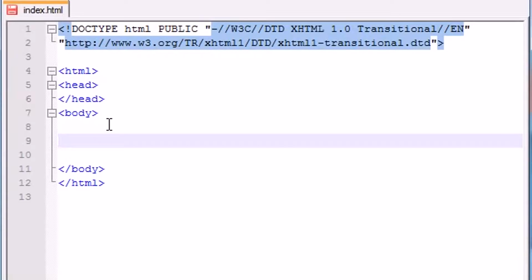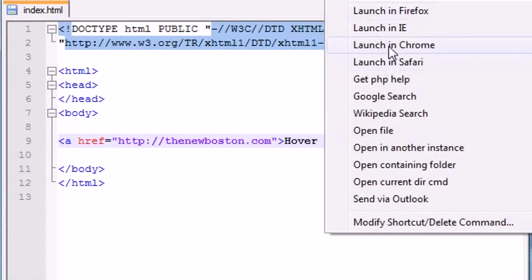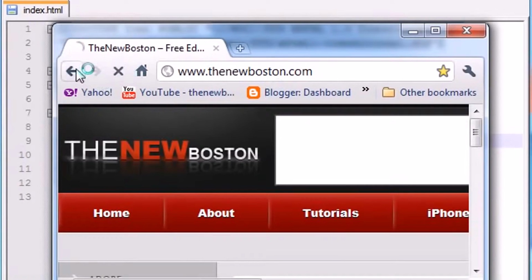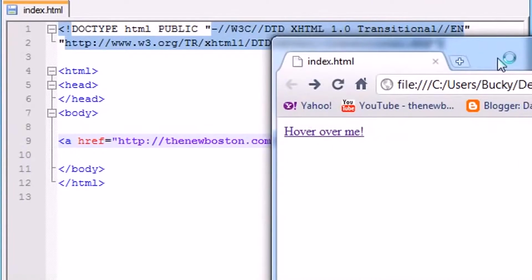So, we could do it with a form button, but we already did that. So let's go ahead and try something new. And let's go ahead and make a link. And might as well make it to the greatest website of all time, the new Boston.com. And go ahead and might as well end that. And let's go ahead and write some text like hover over me, exclamation point, because we really want to emphasize this. So what I like to do is save it, launch it in Chrome, and click it. Make sure our link works. Alright, we're good to go so far. So now we have a basic link on the screen.